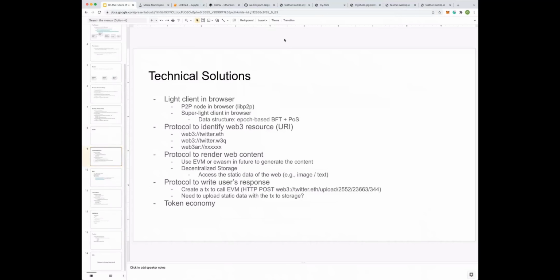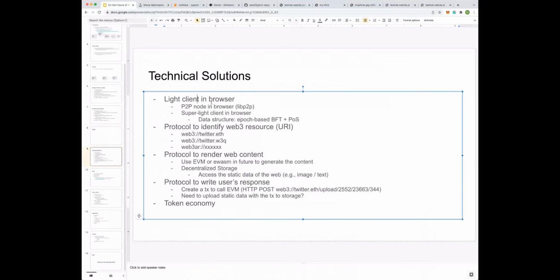So basically, there are several technical solutions to address this. First, we need to be able to run a light client in the browser. Then most likely, we are going to use P2P, which should also be able to run a super light client, a kind of BFT or people-based BFT. Also, we need a protocol to identify Web3 resources: how it looks, and how we translate the method to the URL, for example to the Ethereum protocol. And then how we are able to render the web content.